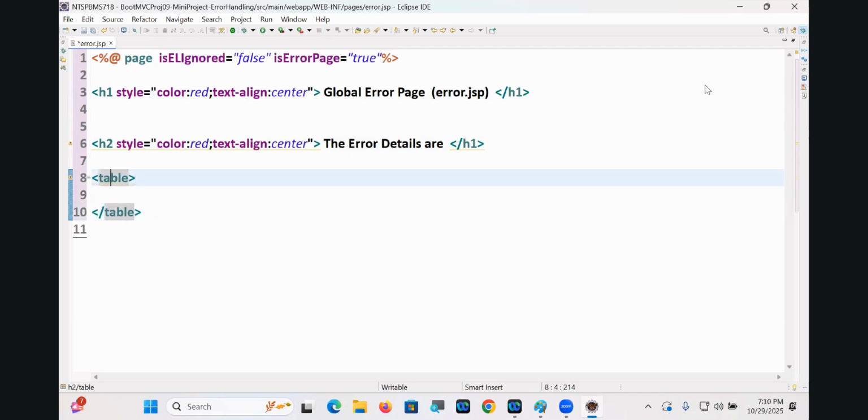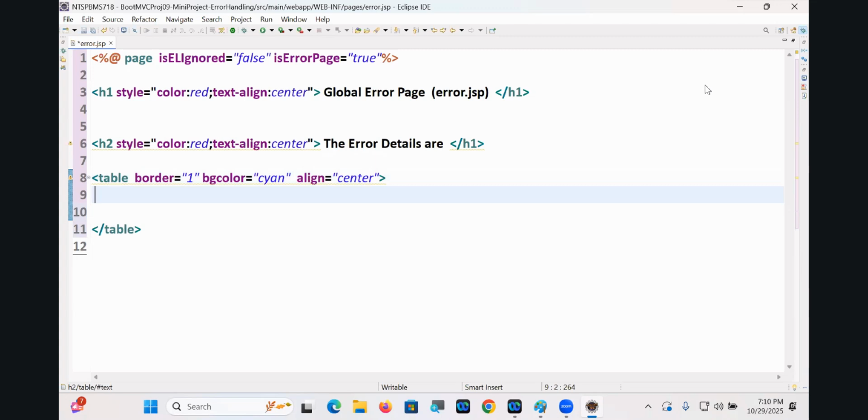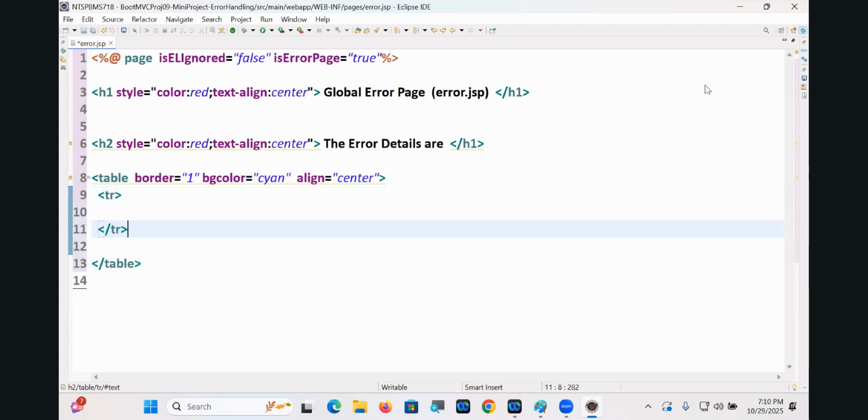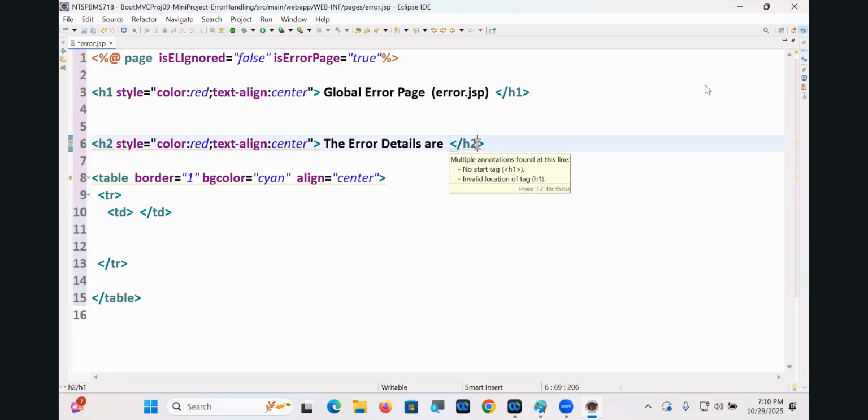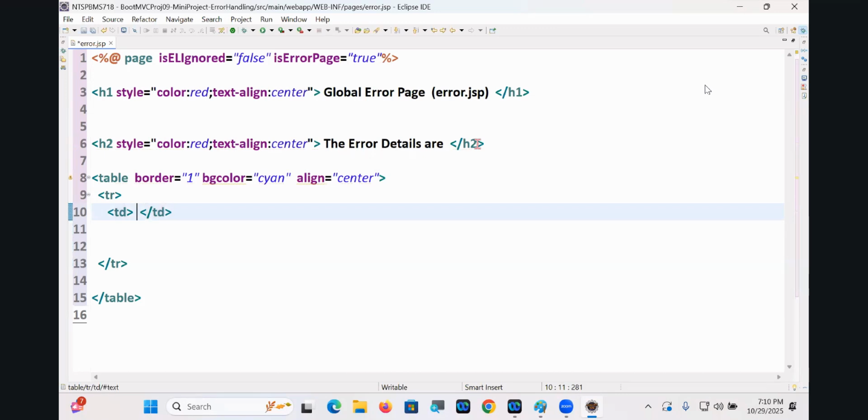Table, border equal to 1. Next, bgcolor equal to cyan. Align equal to center. What is there? TR opening and closing. Here TD opening and closing. Fine, bravo. Yeah, tell me.